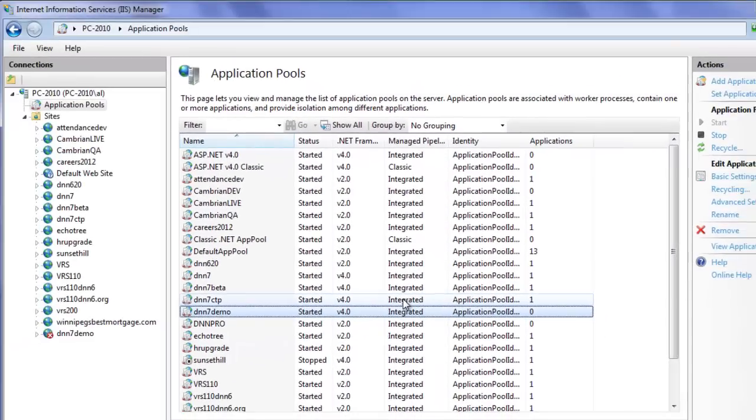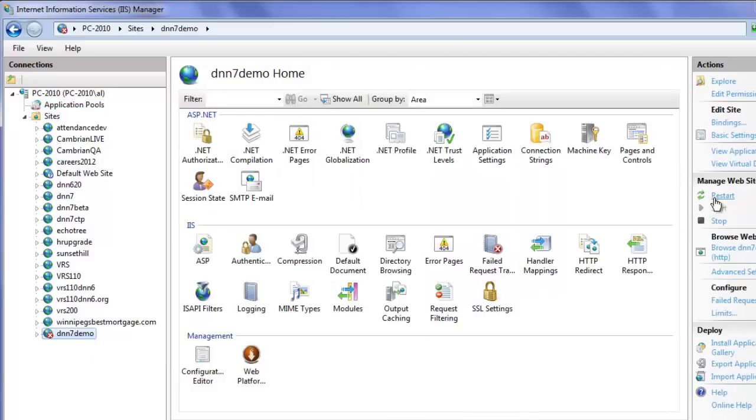Okay, we're finished with IIS. I'm just going to start the website, and it is running. The next step will be to configure the host file.